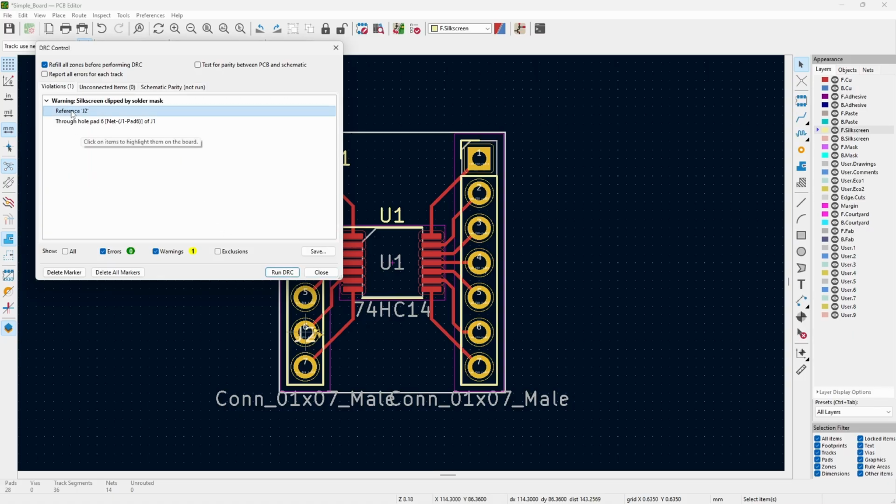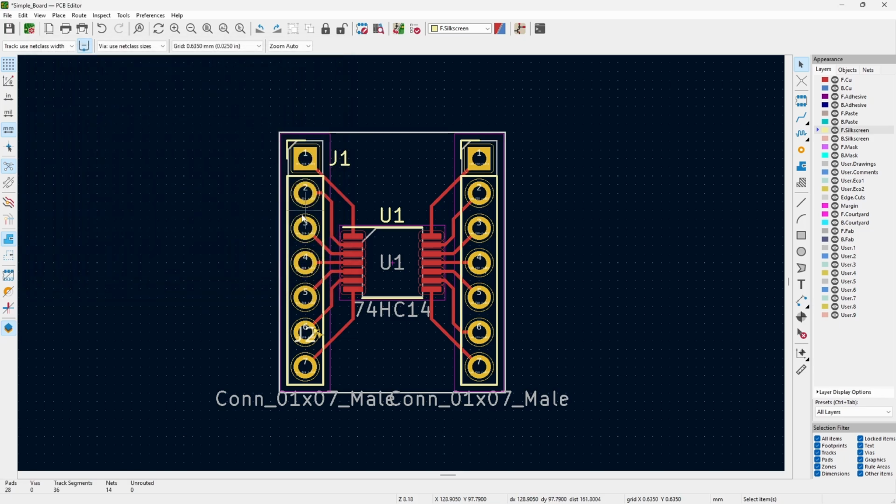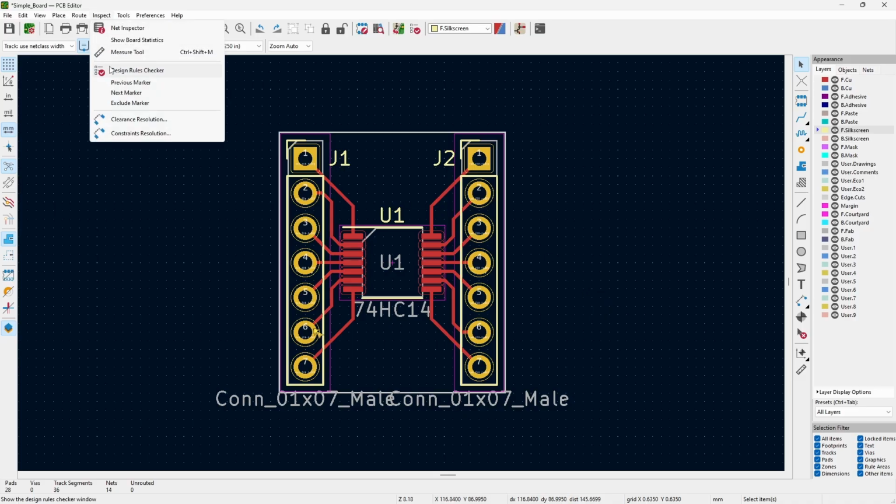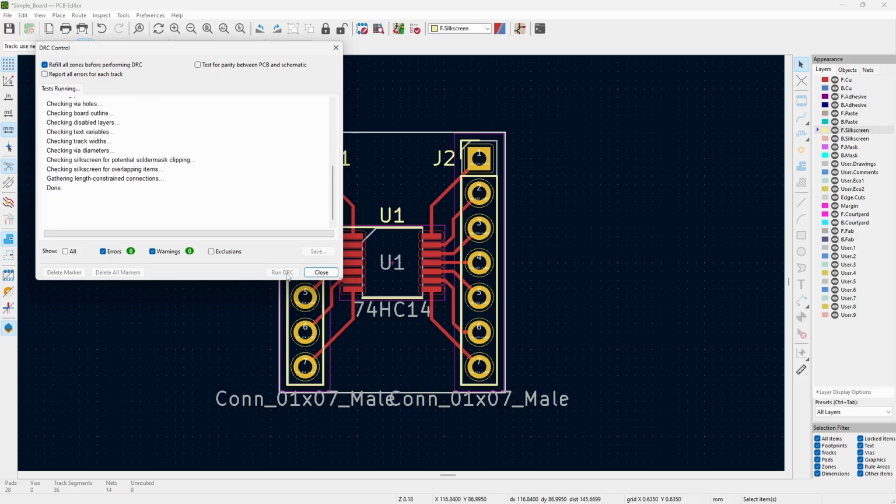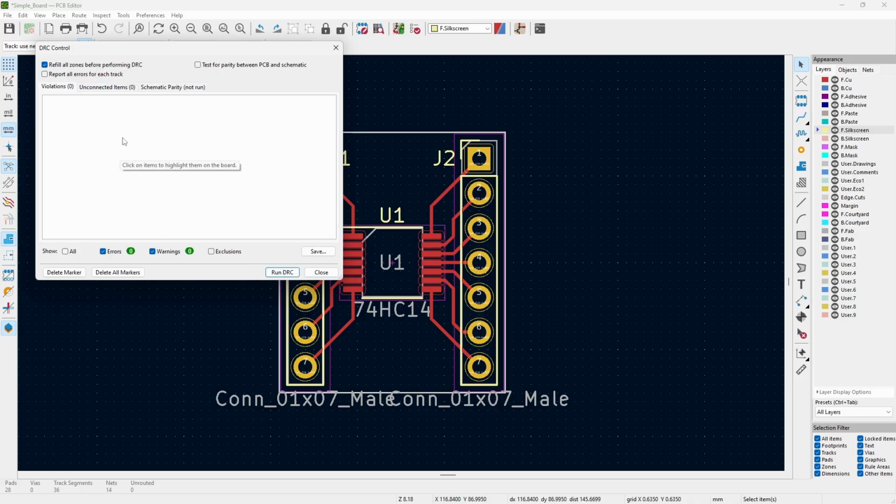Now, reference J2 is a problem. So where is J2? You can see that J2 accidentally got moved inside of this pad right here. I don't know how I did it, but now I can put it where it's supposed to go. And there we go. That should finish my board design. I'm going to go back, double check with my design rules checker. Run DRC, done, no errors, no issues. This is exactly what I want.